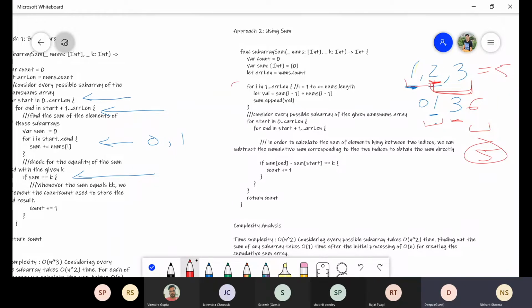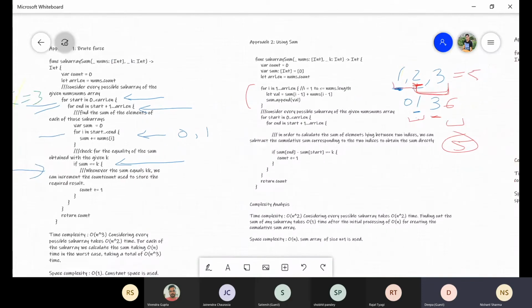So initially this for loop is to store the value in the sum array, which is a cumulative sum till a particular index. And we will be utilizing this sum array. Earlier in our previous approach, these two for loops are same. In the next for loop we were calculating the sum. Instead of calculating the sum, now we are utilizing this sum array instead of using this for loop. So that's the change from the first approach to the second approach.